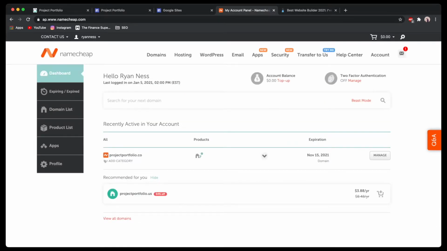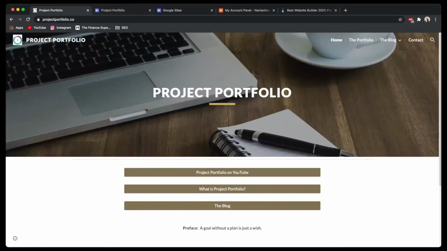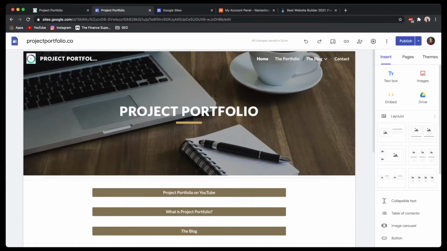So we'll move into this. I have my domain here on namecheap.com. This is a website that I'll have in the description below. You need a domain in order to allow people to access your website, for example, this is my domain, projectportfolio.co. Otherwise, you would just go to sites.google and then you'd have some random string of characters. It wouldn't be very intuitive or easy for people to access.